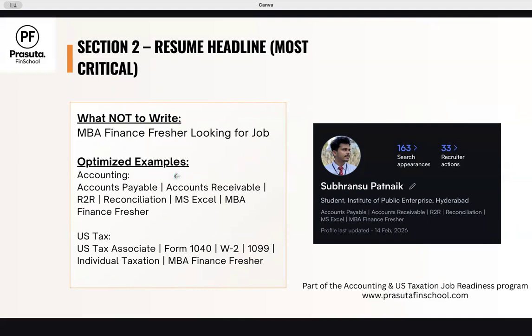So how to optimize it properly, and how to use keywords strategically. You can see over here, for an accounting role, we have mentioned accounts payable, accounts receivable, record to report, reconciliation, MS Excel, MBA finance fresher. So it shows a clear idea to a recruiter that your areas of interest are accounts payable, accounts receivable, R2R or reconciliation, you have skills in MS Excel, and who you are: an MBA fresher in finance, right? So this describes your entire profile in a very short heading. So now you will get clicked, and the rest of your details will be reviewed or screened by the recruiter. Same for a US tax role.